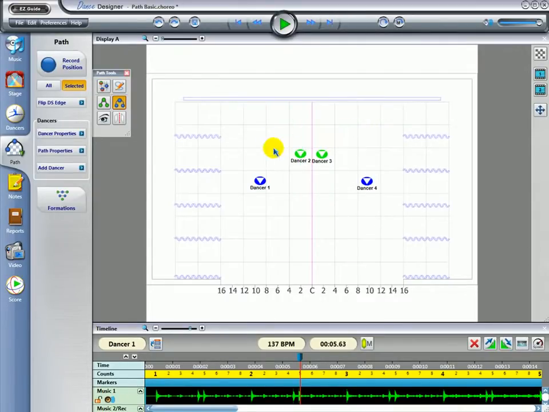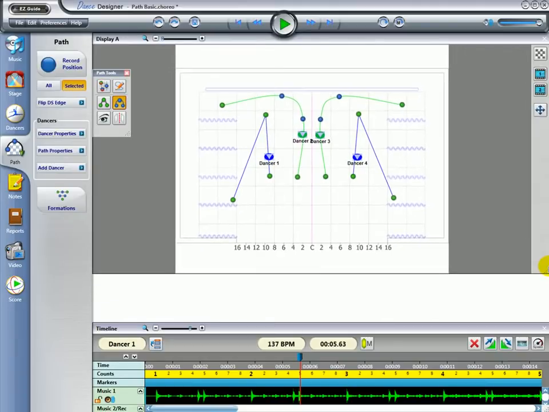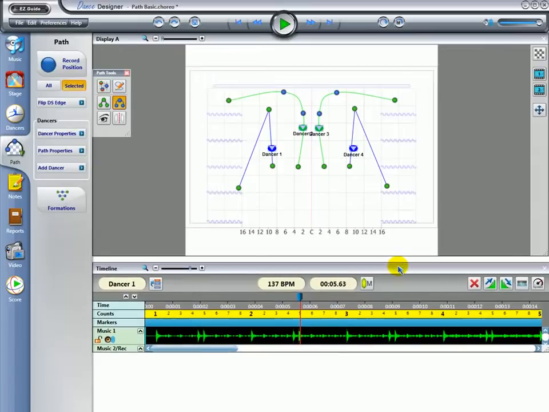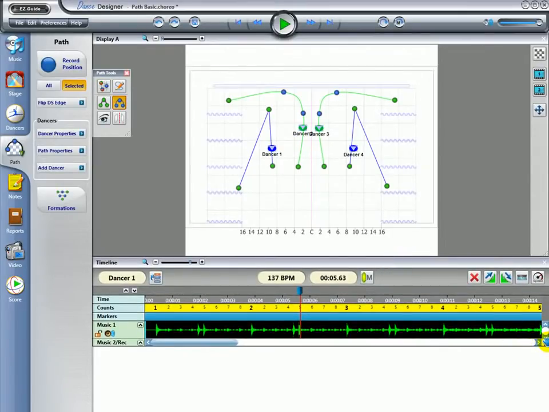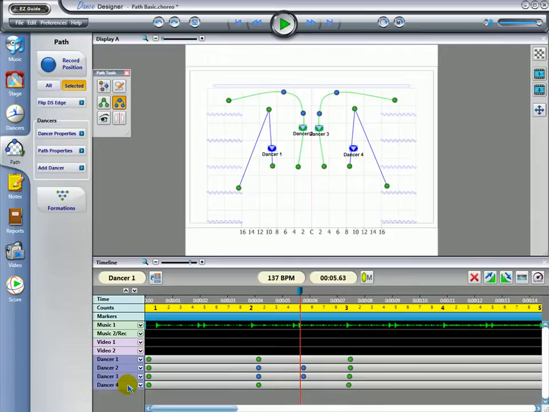Now I want to show you these recorded positions on the timeline. I will grab the bottom right corner of Display A, slide it up, then move the timeline up and grab the bottom right corner of the timeline, pulling it down to see more tracks on the timeline. I will collapse all of the tracks so we can see all 4 dancers on the timeline.